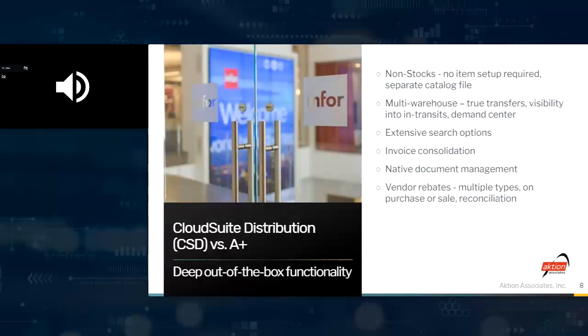Some of the deep out of the box functionality: very good at handling non-stocks and different variations of non-stocks that you can have in CSD. Multi-warehouse, again, built for distributors from the ground up. We have companies that are 40, 50 locations, hundreds of users processing thousands of orders a day. Whether that's just one warehouse or distribution centers, by location you define what the replenishment path is for that item at that location. Extensive search options make the users more efficient. Invoice consolidation, native document management included with your subscription and a very tight integration, which you'll see. And vendor rebates.